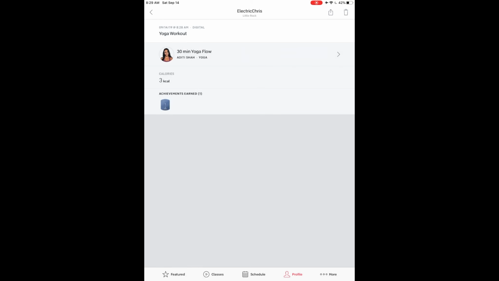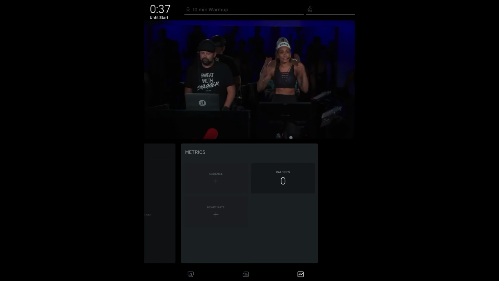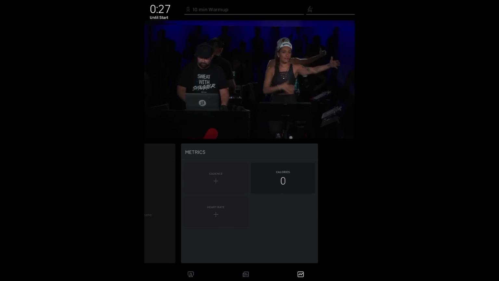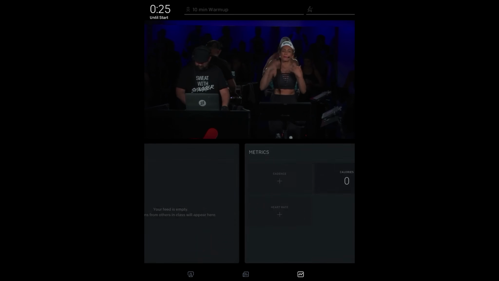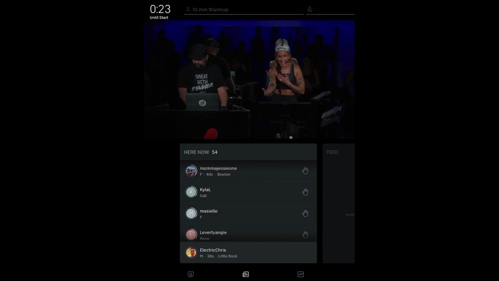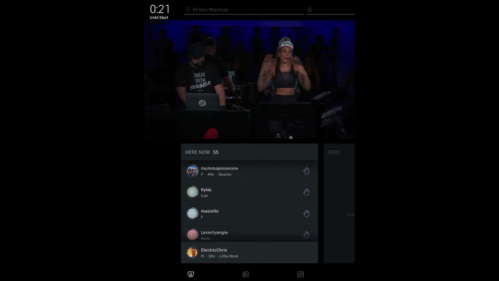Now let's hop into one more. We will do a cycling class here. When it comes to the indoor cycling classes here, you can of course pair a heart rate monitor. You can also pair a cadence sensor now to get even more accurate metrics. There's a feed, there is the ability to high five people, and of course you get that calorie estimate.